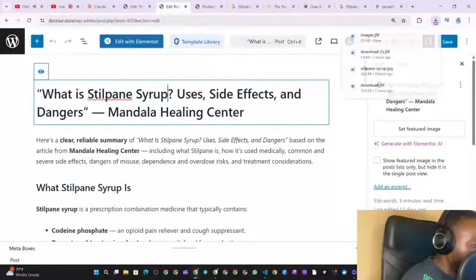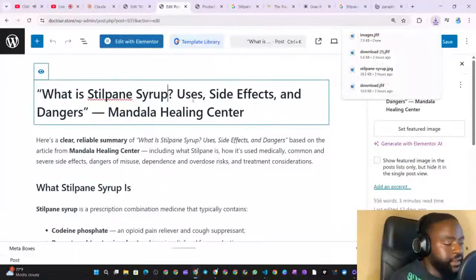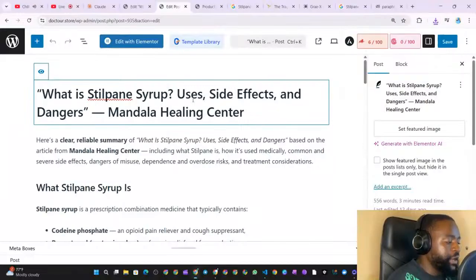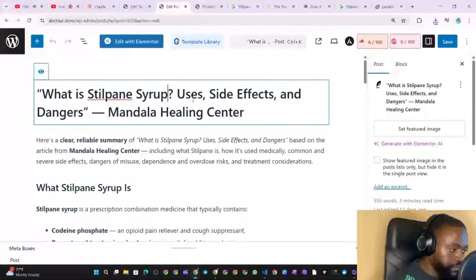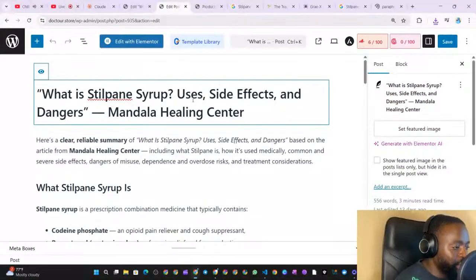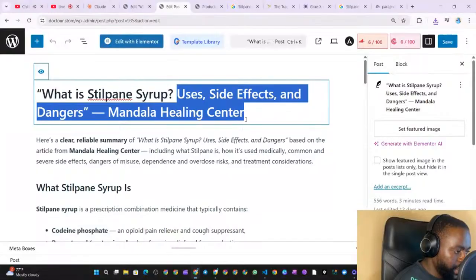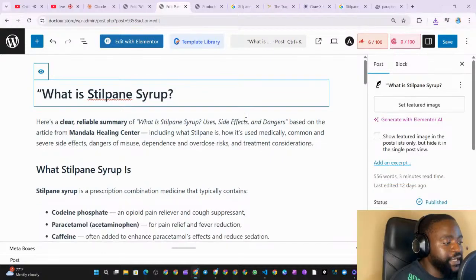But now, before making it short, you need to understand why am I making it short? Why should you make it short? What kind of SEO title am I using? What is still pain syrup? That's a keyword. Uses, side effects, and dangers, right? All of this, I don't think is important. It's actually important for the blog, but it's not important for the title. We make it short, catchy, and we make it understandable. That's why readability in SEO is very important.